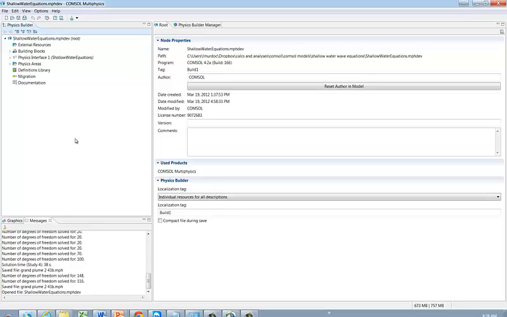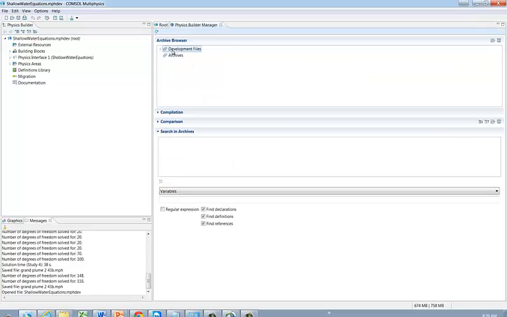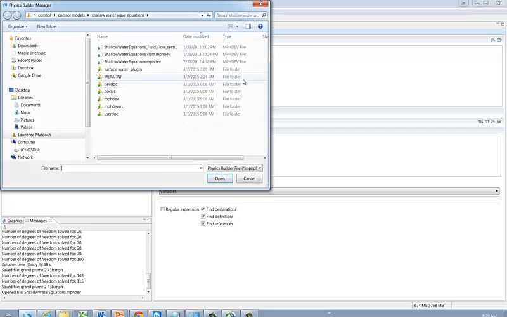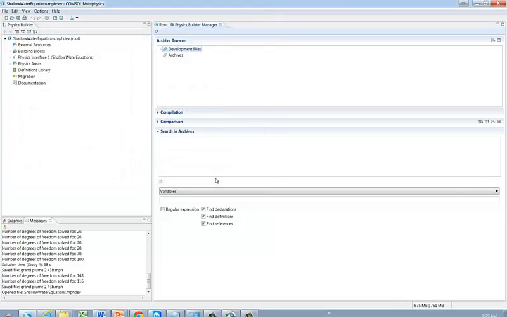Okay, so this is the Physics Builder. This stuff over here looks a bit different than the Model Builder that we're used to seeing. This is to set up these shallow water equations. Now, to implement this, go to the Physics Builder Manager here, and under Development Files, say Add Builder File. And we're going to put that shallow water equation builder file in. And now it's right there.